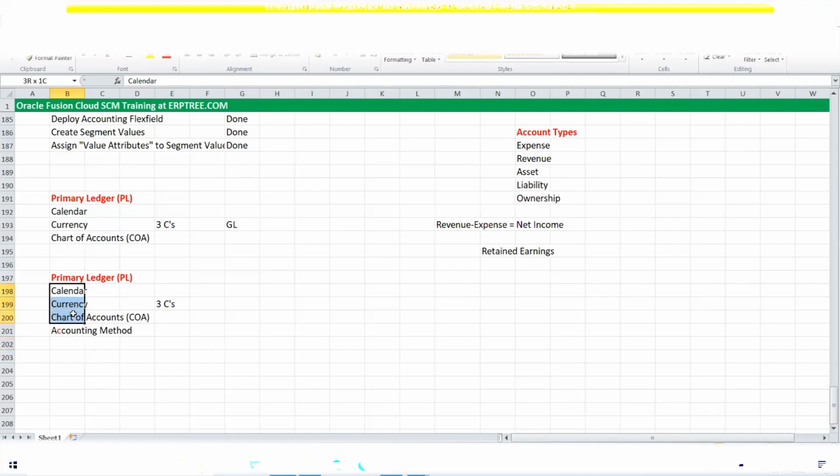Now you can say three C's plus one more C, accounting method; the second letter you have to take. Now this you can say four C's. If you create the primary ledger with the three C's, you can use it only in the GL to create the transactions. In reality, we don't create transactions in the GL. So if you create the primary ledger with the four C's, you can use it in subledger applications.